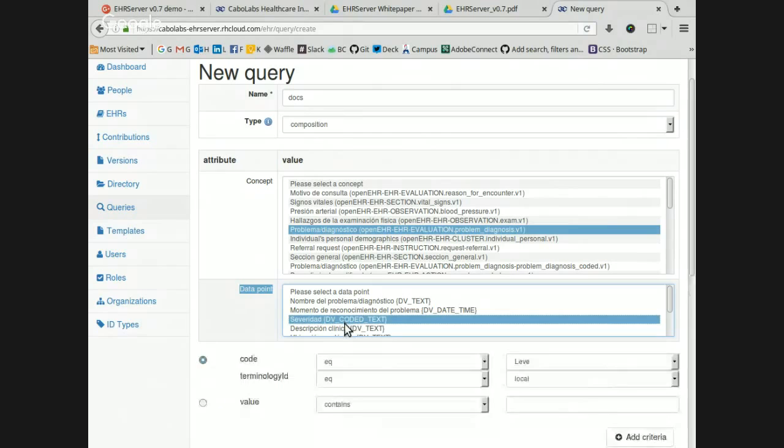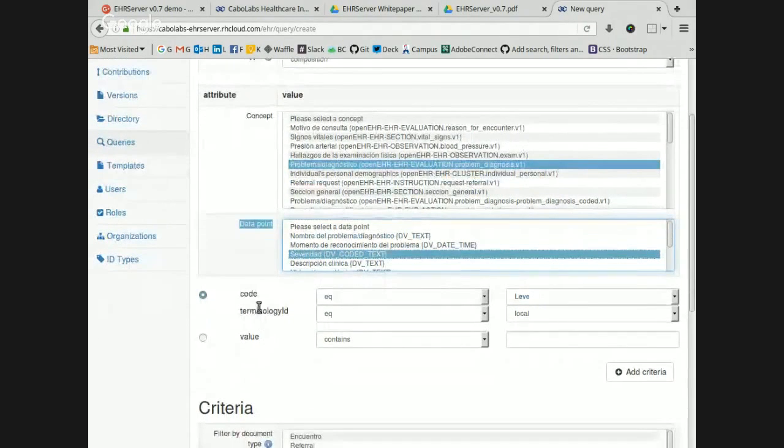So I can do things like select the severity. Sorry, this is in Spanish, but it's severity. And severity is a text that has a code associated with it. So I can define a criteria to search for those codes. And I can set the condition. This is just an operator to compare.